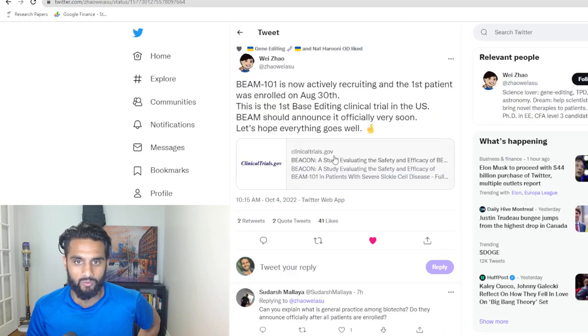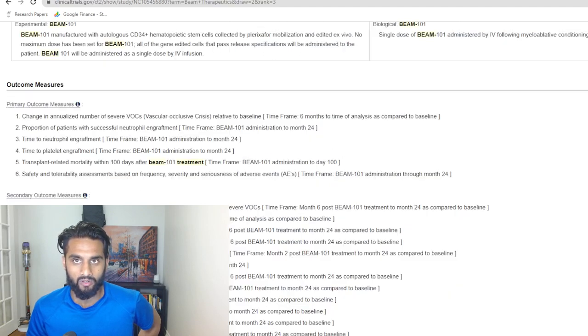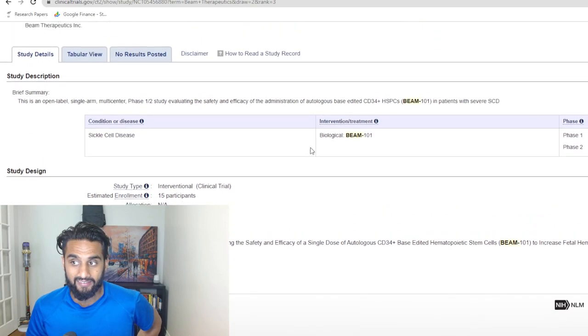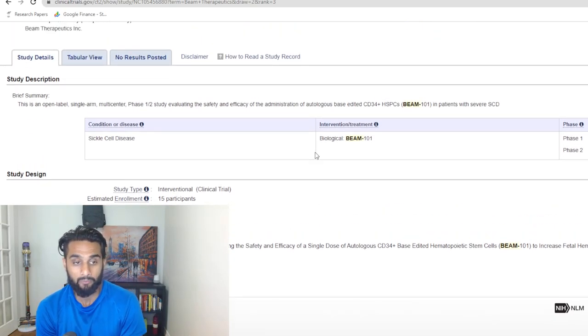So if you go back to this tweet here, it looks like we've gotten the first patient that was enrolled on August 30th. So this is really, really good, guys. I'm really, really happy about this because Beam Therapeutics was really the only CRISPR company that have not dosed any patient.